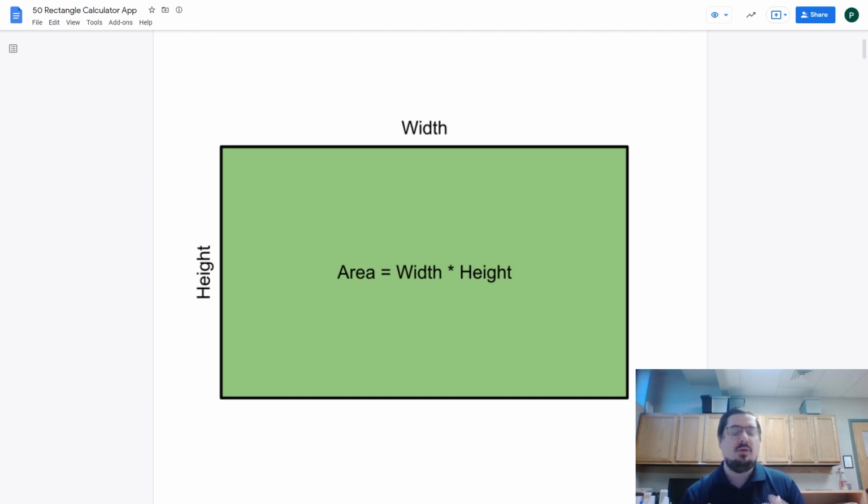Just for some context, the way that we calculate that area is we take the width of the rectangle, as you can see is usually labeled horizontal, the height of the rectangle, multiply those two together, and that gives us the area. So that's the basic formula in terms of the math that you need to understand. Now let's dive into the actual implementation.